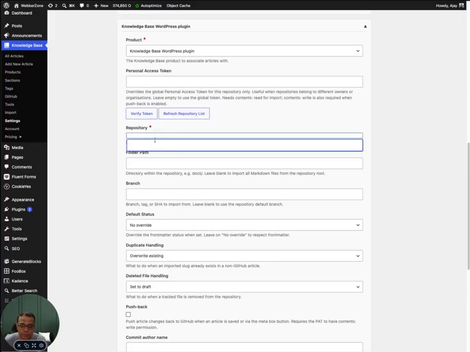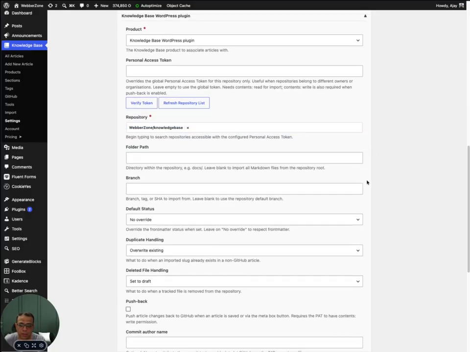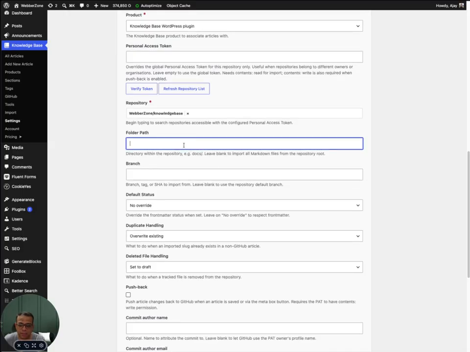This is the cool bit. Remember, we refreshed the repositories. So why don't we just type it out? I store these within WebberZone knowledge base. As you can see, I also have a pro repository, which is private, but the docs are stored in the public repository knowledge base. I put these in a docs folder.